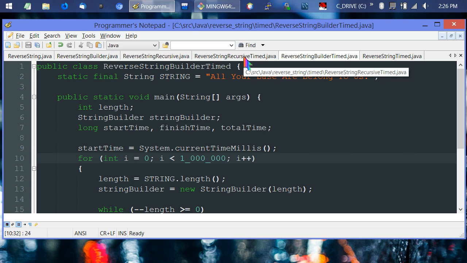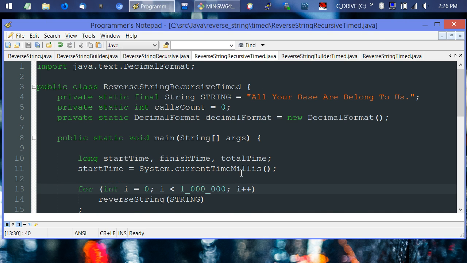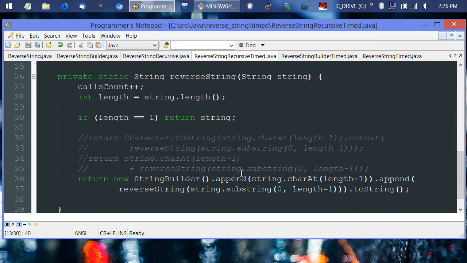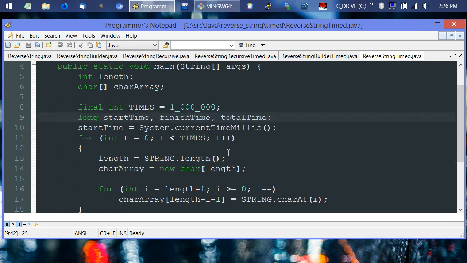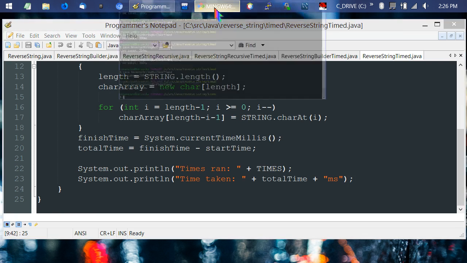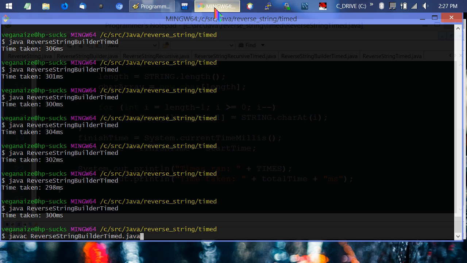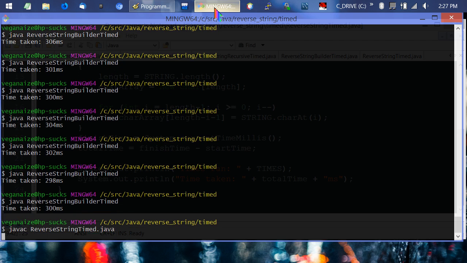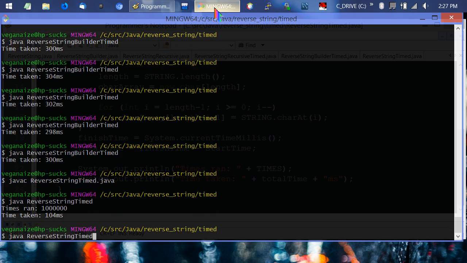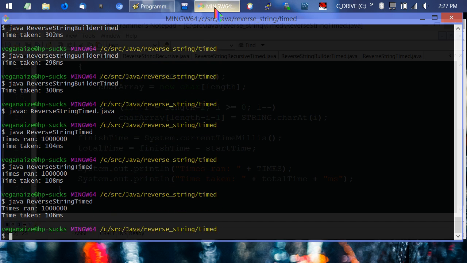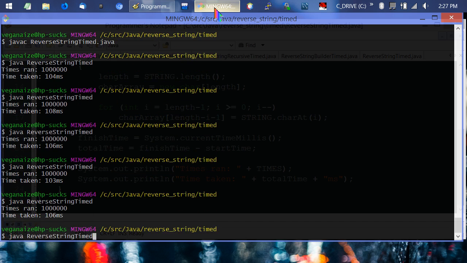Okay, and let's compare that here. We have that one set to 1 million. This was the recursive. Okay, this is our standard character array version, the very first version we looked at, set to 1 million. Let's run that. A hundred milliseconds, so it's 3 times faster than even the string builder iterative one.